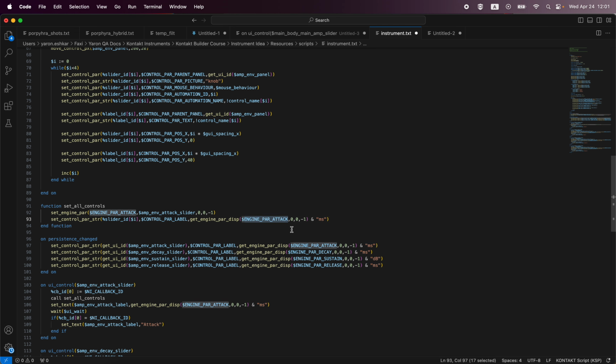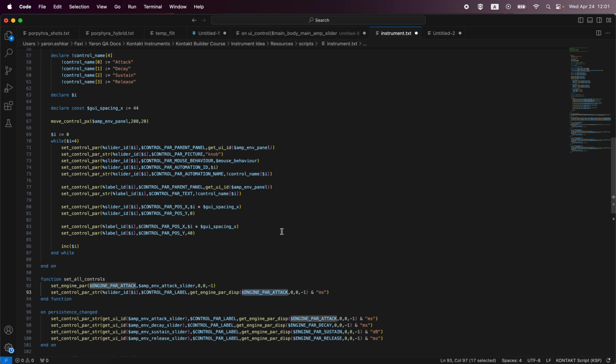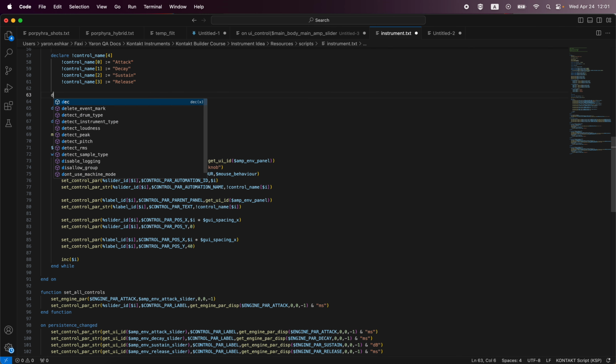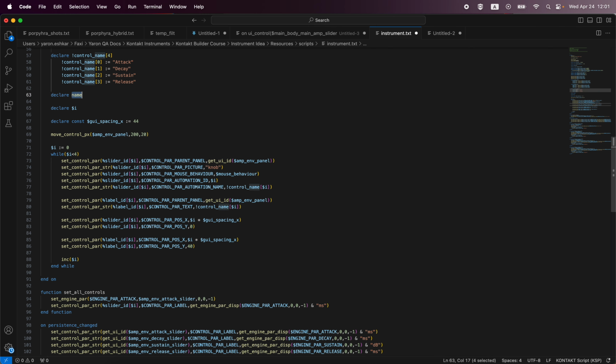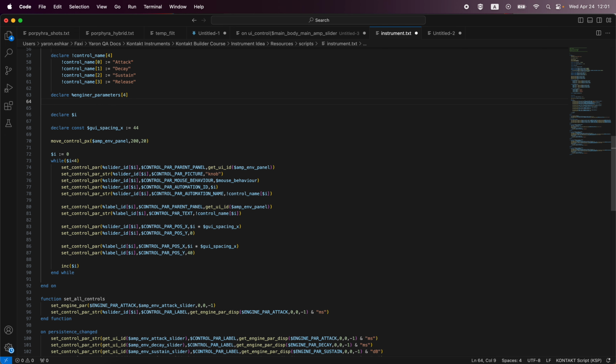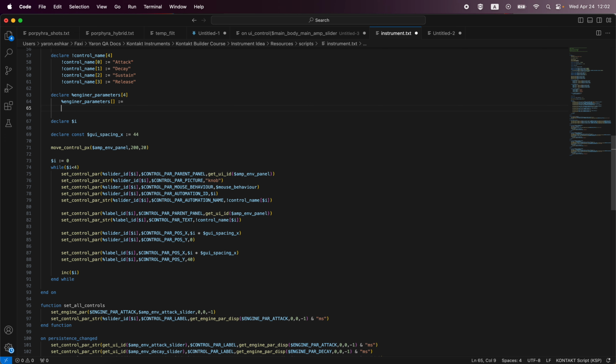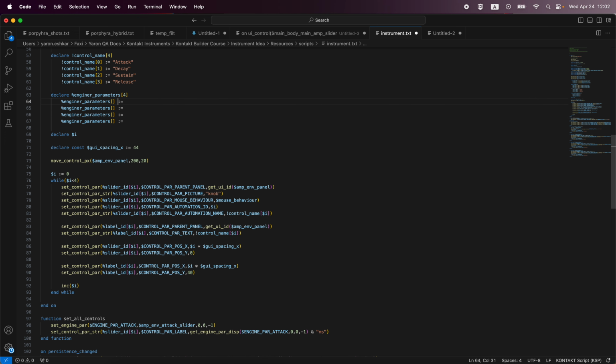So how about we introduce an array that has all these engine parameters in there, and then we can loop through them just the same as we loop through all the other stuff. It's as simple as that. So we're going to declare engine parameters. You can give any name that you want that makes sense to you. We know we need 4. Let's prepare it, and we're going to have 0, 1, 2, 3.